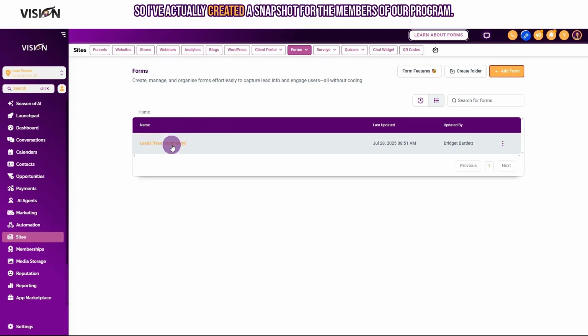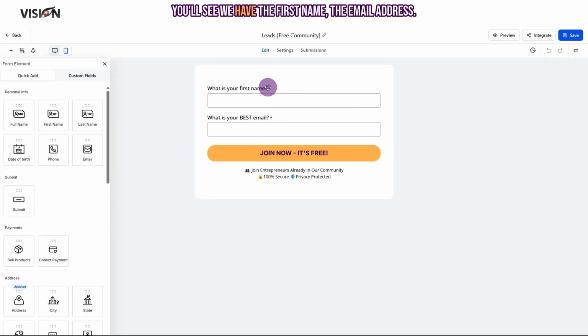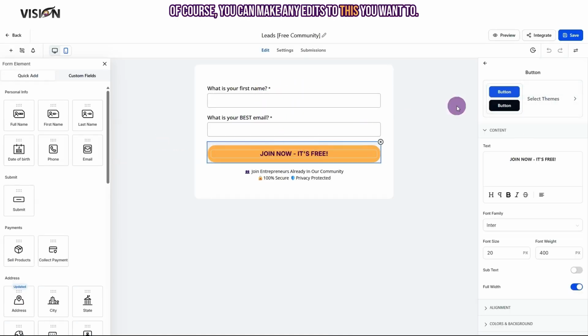I've actually created a snapshot for the members of our program, so you will see this in the post of the community. But once you load this into your account, you're going to see the form here. If I click here to the form, you'll see we have the first name, the email address. Of course, you can make any edits to this you want to.